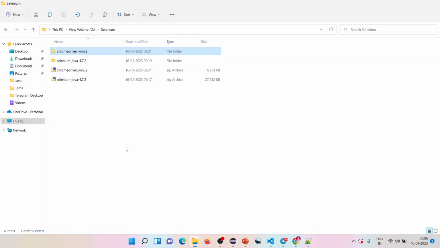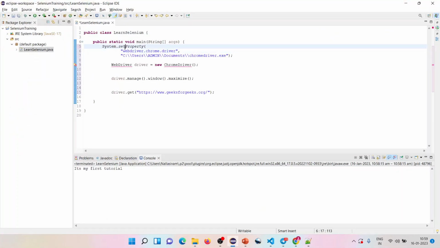Inside the Selenium folder I'm adding the Chrome driver. This driver file we need to point to in the system property. You need to set this property, webdriver.chrome.driver, so that our application code will recognize where the driver is. So we need to give the path of that particular driver.